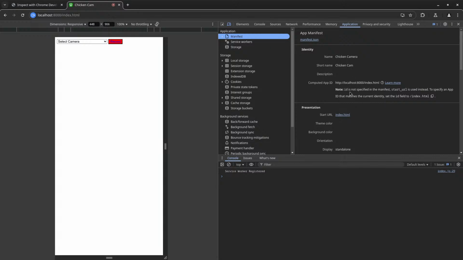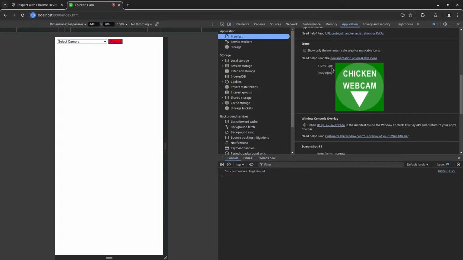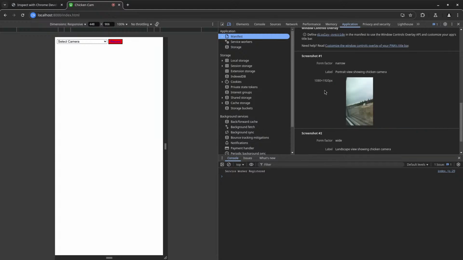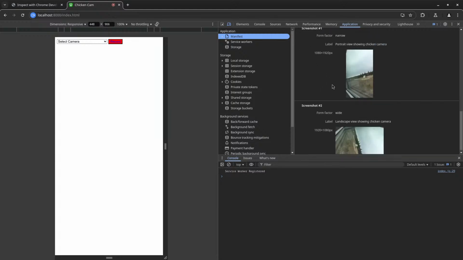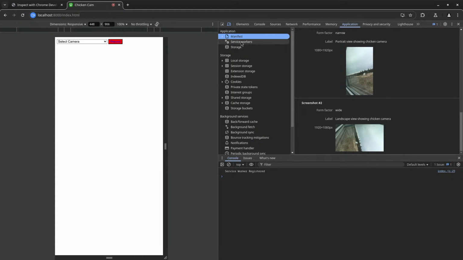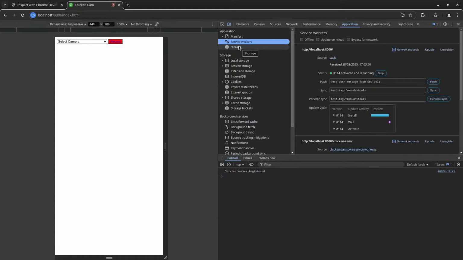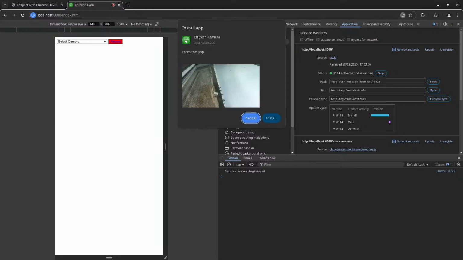So this is in the browser. You can see the manifest, you have the icon, and you see the screenshots, it's a form factor and the wide one, and the service worker. And then finally, if you notice, there's also an install button here. See, install chicken camera. So if I click install, this is what comes up. I can install the application.